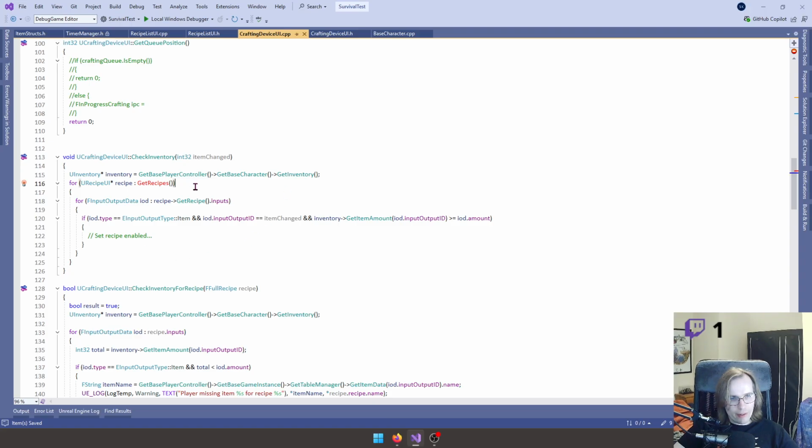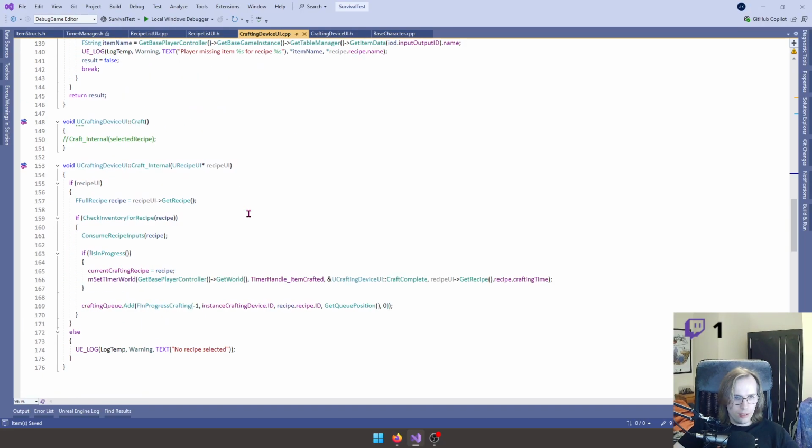Okay, so this is where it checks the inventory for recipes that it can automatically craft. But what we actually want here is this, and this will be device recipes. Okay, there we go, that's good. And we kind of want to replace this with just the word recipe.